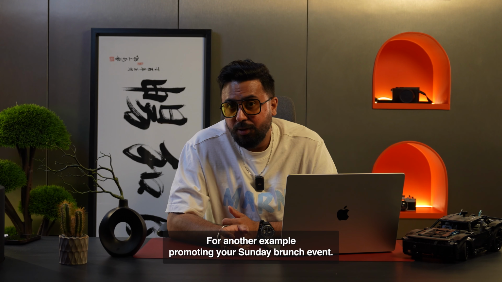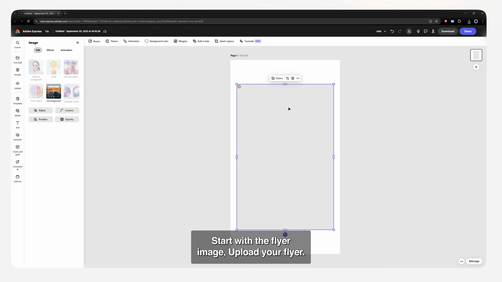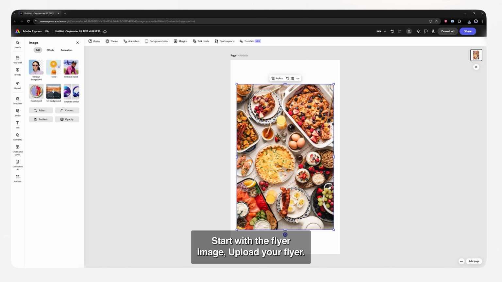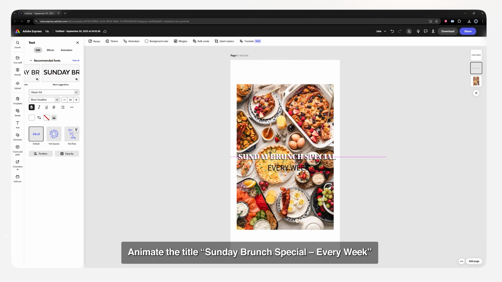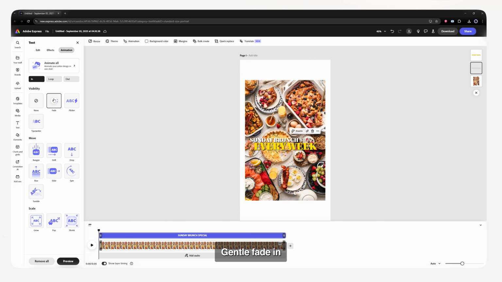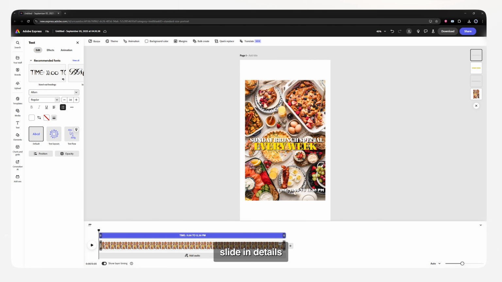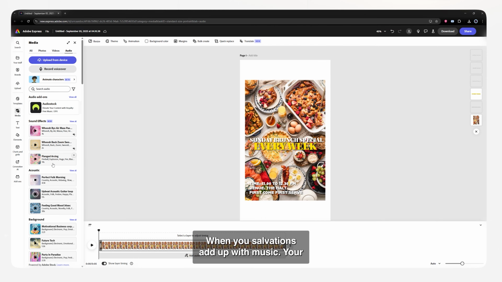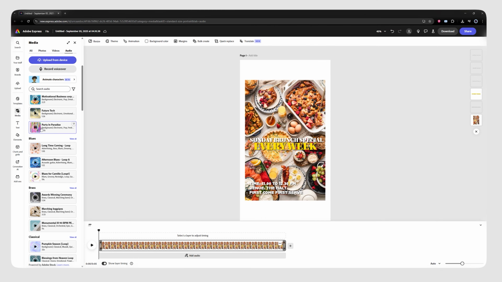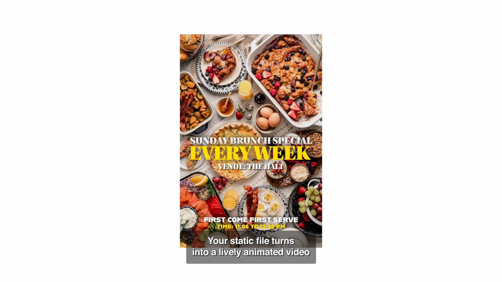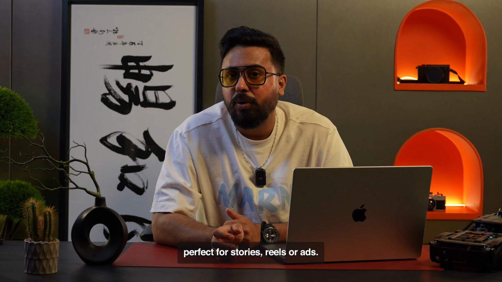For another example, promoting your Sunday brunch event. Start with your flyer image. Upload your flyer, animate the title, Sunday brunch special every week in gentle fading. Slide in details, time, venue, reservations. Add upbeat music. Your static flyer turns into a lively animated video. Perfect for stories, reels, or ads.